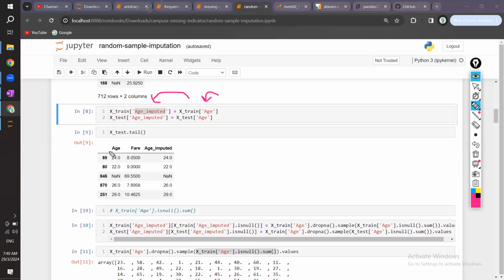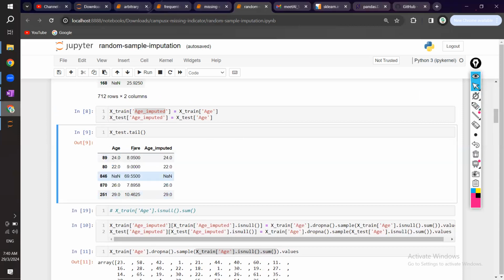So that's why if you see age and age imputed, these two are exactly the same columns. Why? Because I don't want to impute on this original age column. So that's why I created one more column, age imputed. Now on this age imputed, I'm going to impute the values, so that my age will remain as it is.